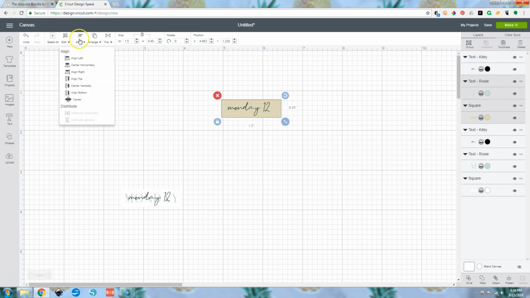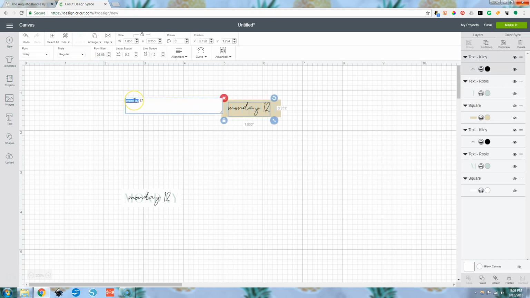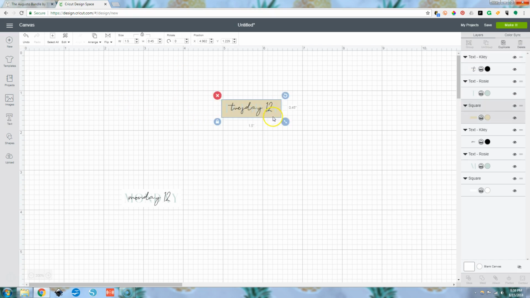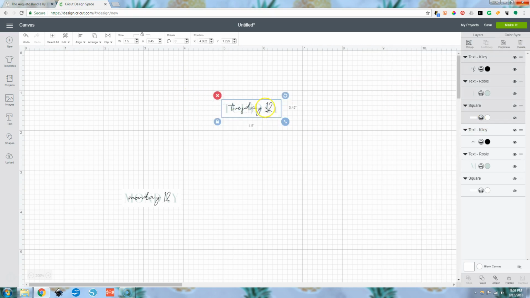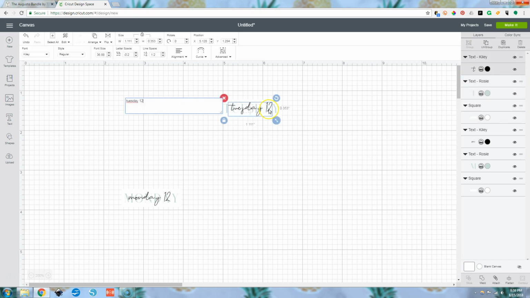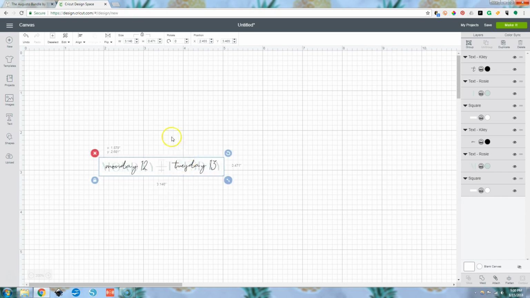And like a lot of my tutorials, it's all about just playing around and seeing what looks good for you. So then we can write out Tuesday. And now make this back to white. Now we have our, oh, helps if you write Tuesday the 13th. Let's see if we can align center horizontally. Cool. So now we have our Tuesday date header.